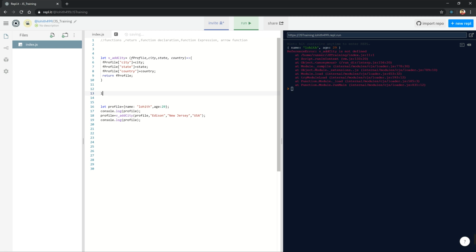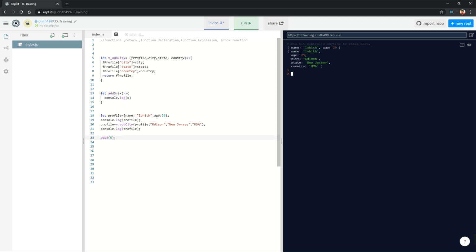Let's say add5 is the function name, a function expression. As of now it is taking one variable, I'm using the arrow, open the flower braces. Now I'm going to print the x, whatever value I'm sending over here. So add5 of, let's say, 5. I'm sending 5, so basically it should print 5. Now as you can see, it's printing. Since there is only one argument, you don't even need to include the open and closing braces. Since this has only one line of execution, you don't even need to include the flower braces.